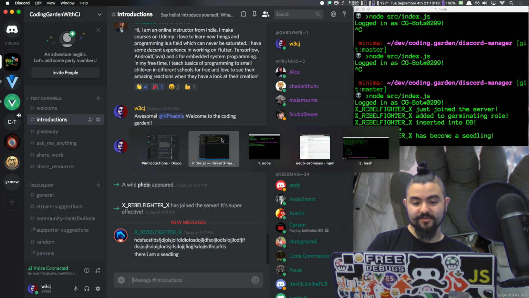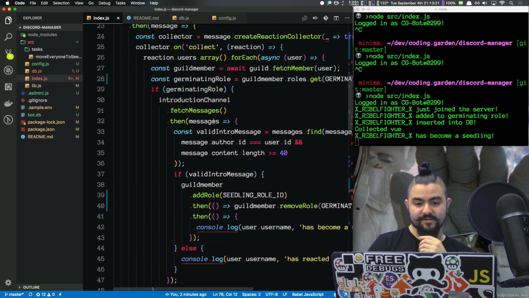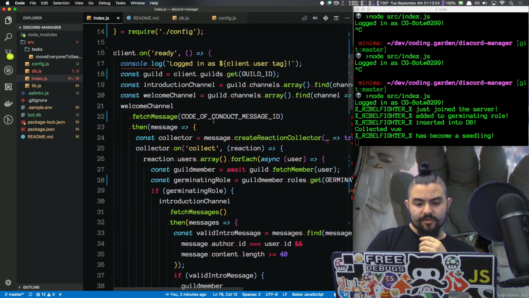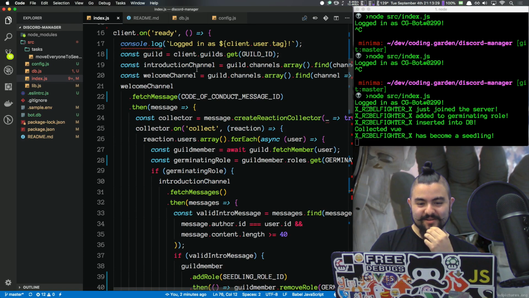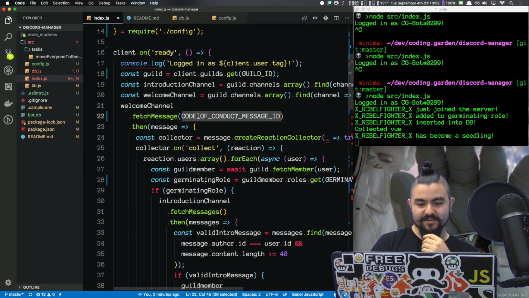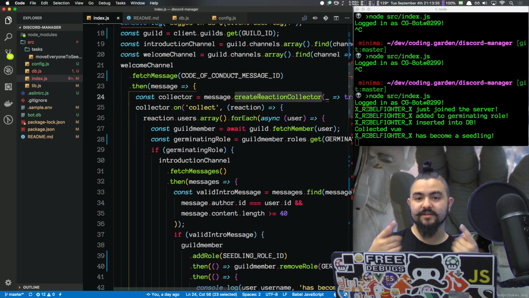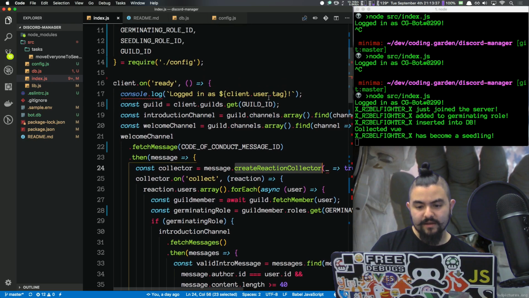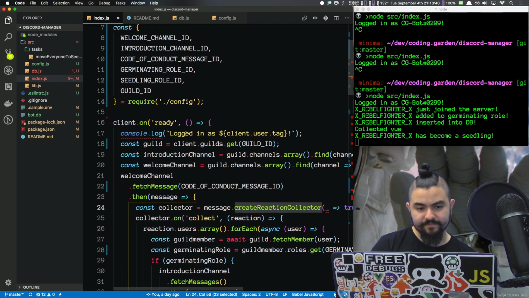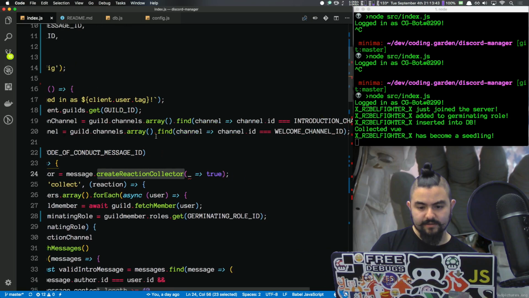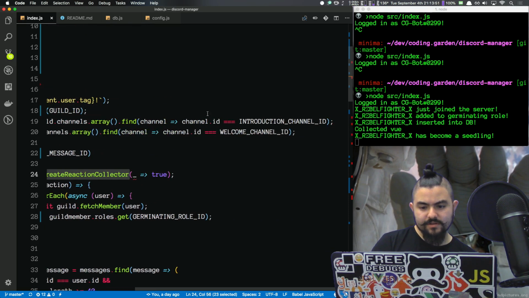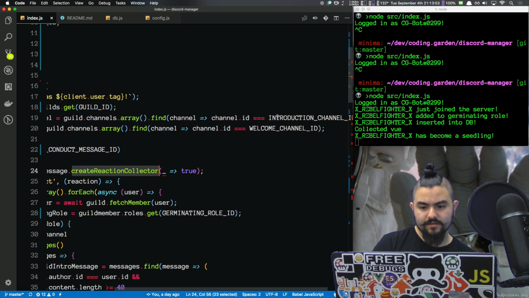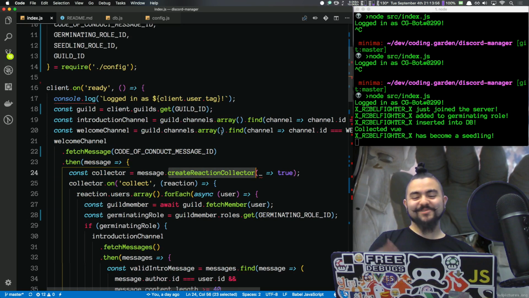Now we can just change the code which is listening for emoji reactions. The way we were doing it before is when the server starts up, we grab the code of conduct message and then create a reaction collector, which will just listen for reactions on it. So what we will do is first update this.